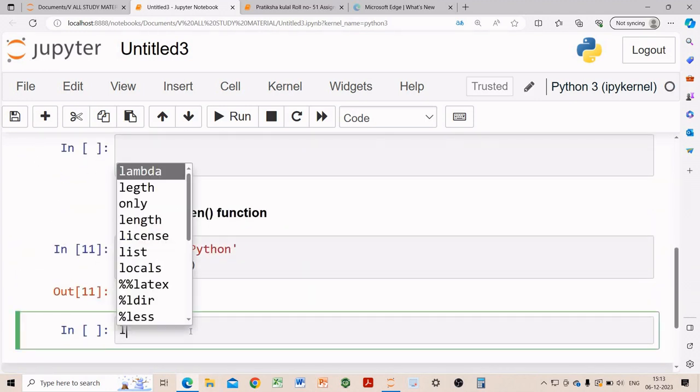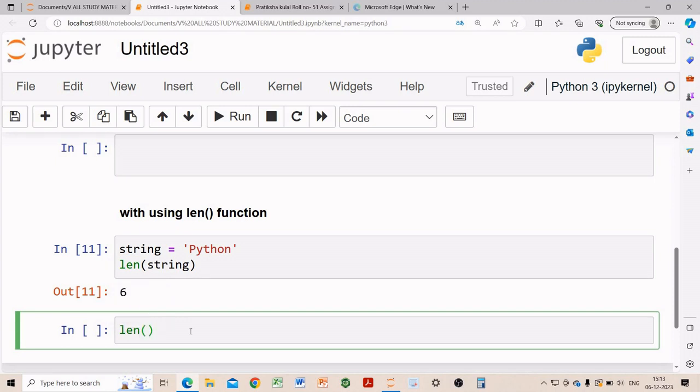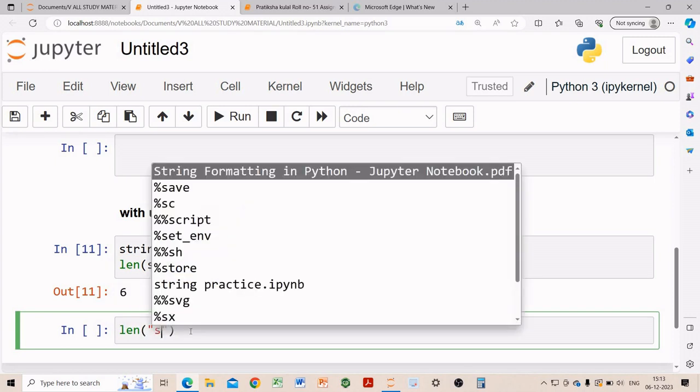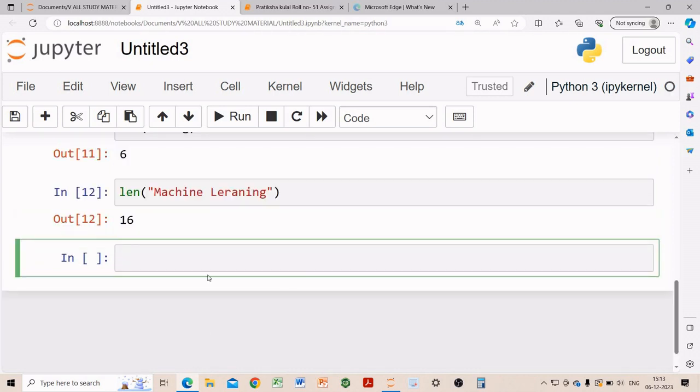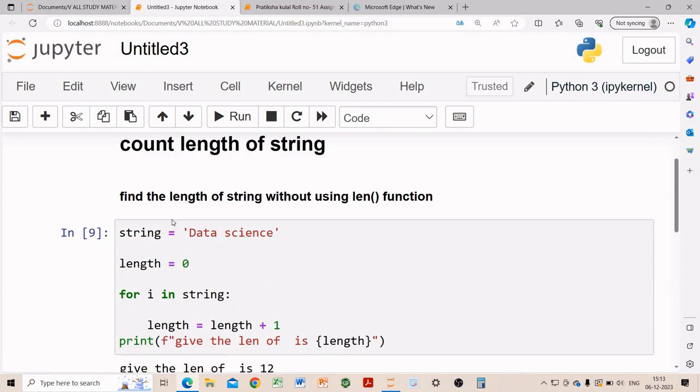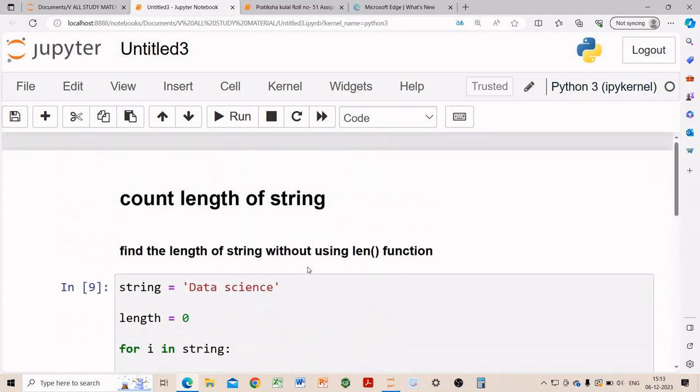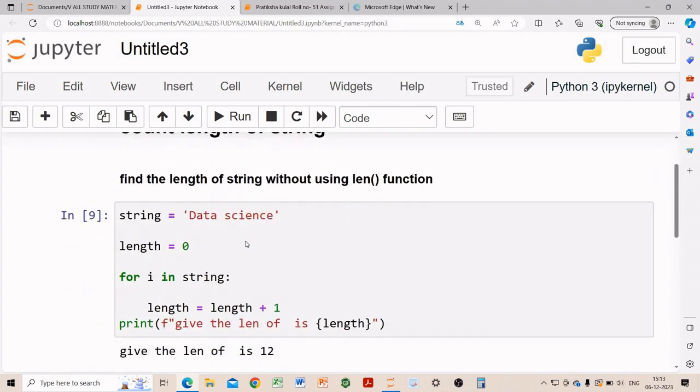Also we can write it like this, directly putting the string in quotes, like "machine learning", and we get the final output using the length function. These are the 3 ways through which we can count the length.